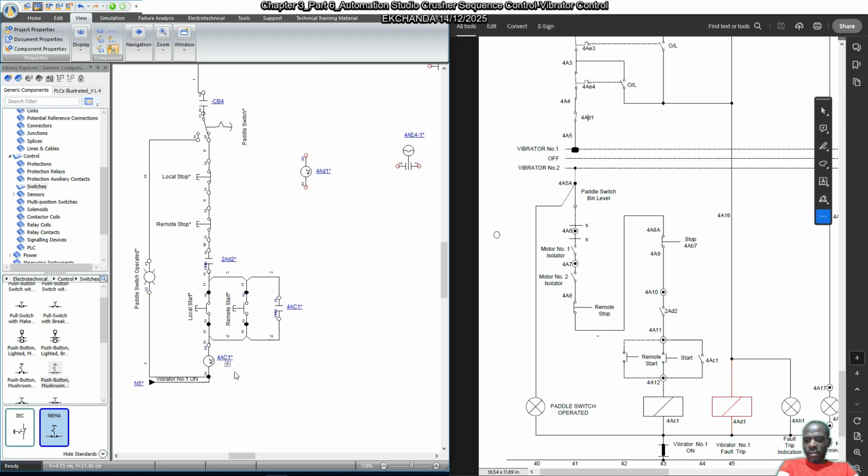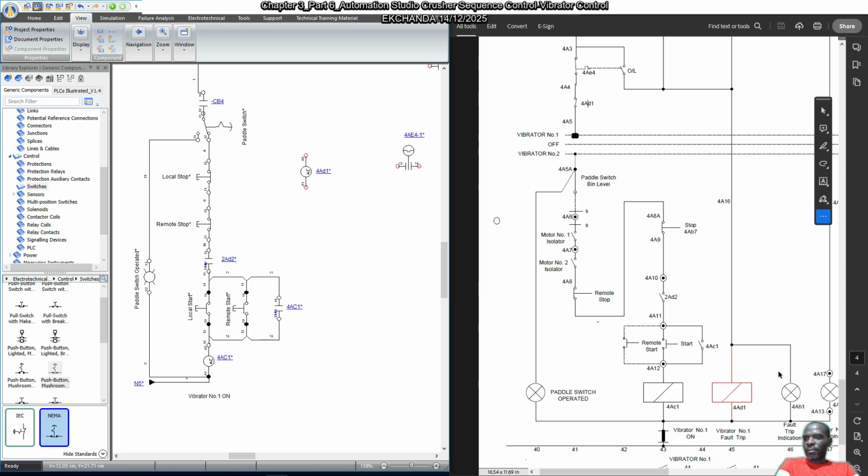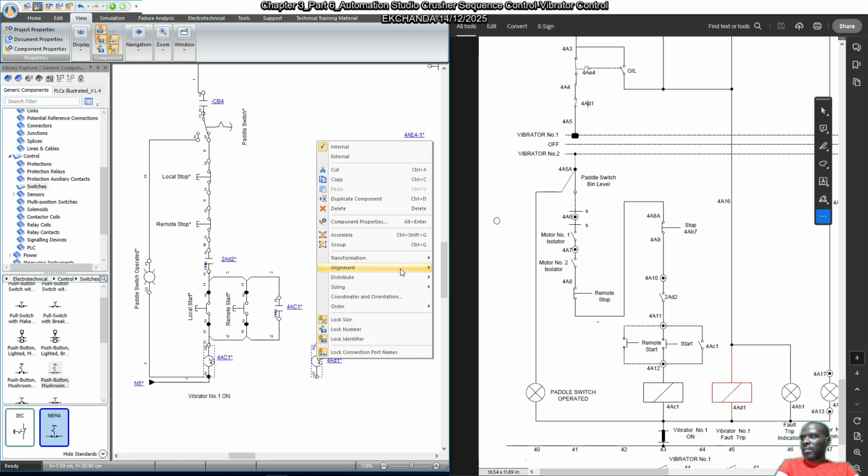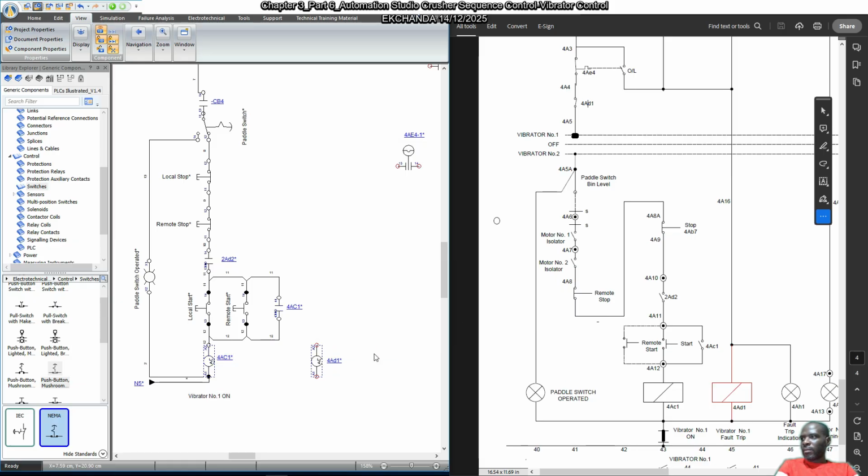Come on, Control Z. I need this. So this coil, power contactor coil is for vibrator number 1 on, which is this part. Then thereafter we need 4AD1. We've already created the coil. And then we can just simply align the two coils. So alignment bottom.